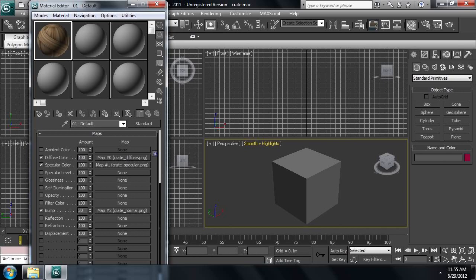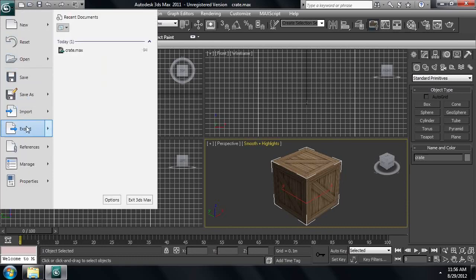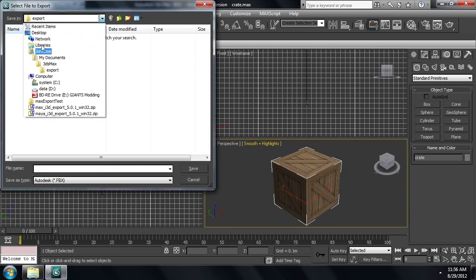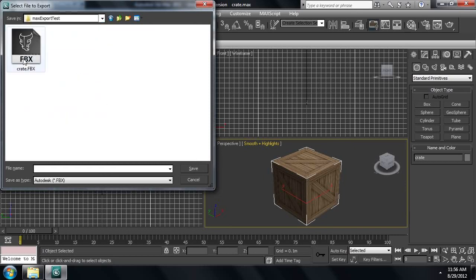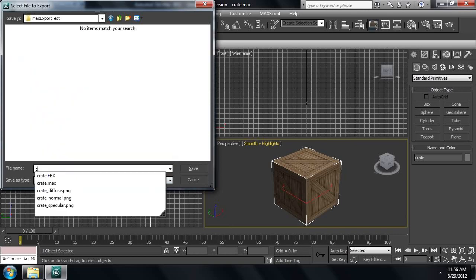From our viewport, we select the cube. Here in the Material Editor, we click on Assign Material, and now our object has turned into a crate. Finally, we go to the Max button in the upper left corner to select Export, Export Selected. From here, we select Giants i3D as the file type. We name the file Crate and press Save.